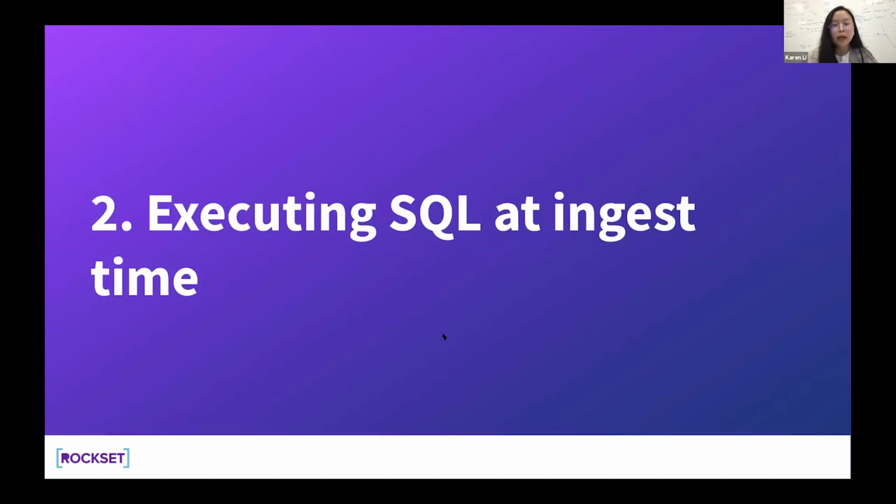Next, we'll talk about how we execute SQL at ingest time, or in other words, how do we actually run the ingest query part of the Rollup query.